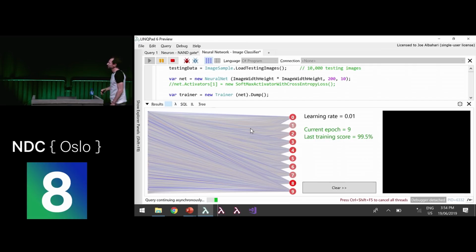Okay, the different colors in the lines and on the neurons: the color on the neurons represents the bias of that neuron, so that's constantly changing. And the color of these lines, it's hard to tell, there's so many of them, represents the weight. So blue is negative, and red is positive.